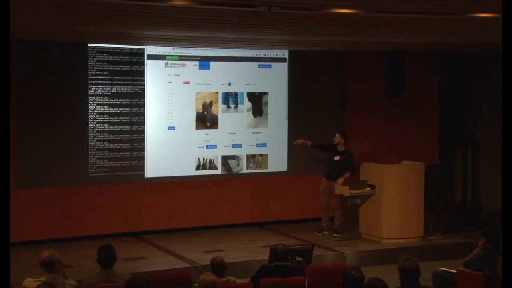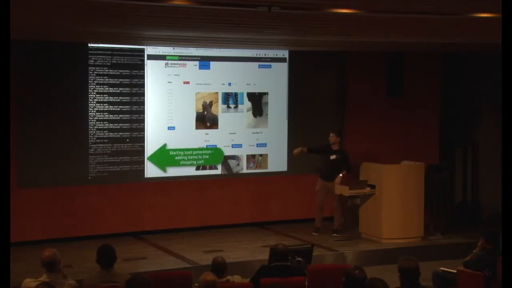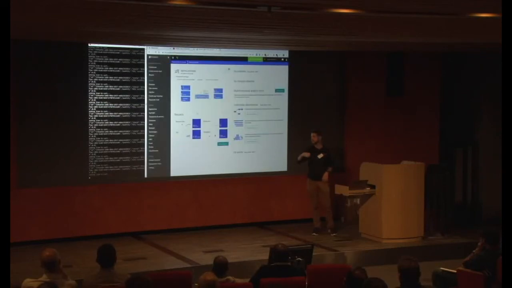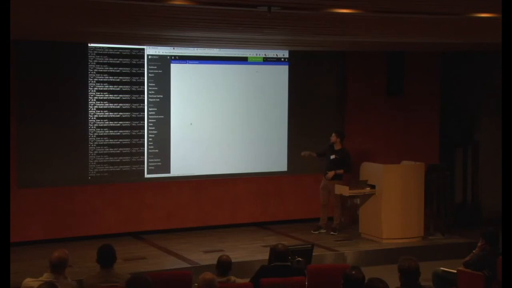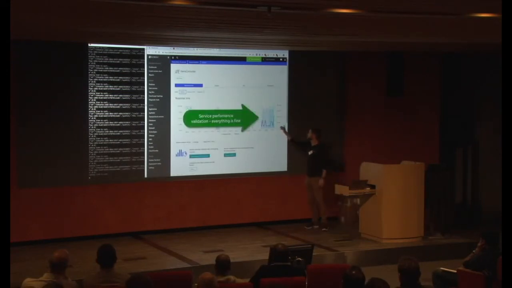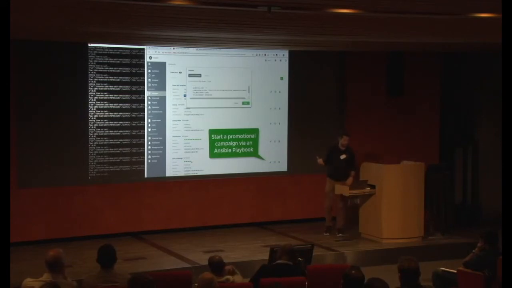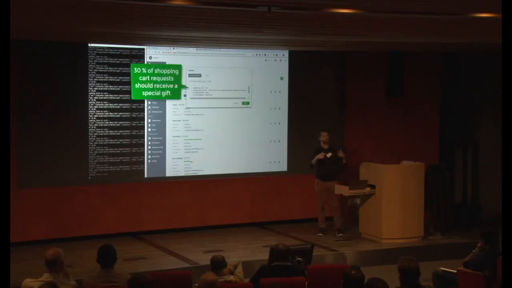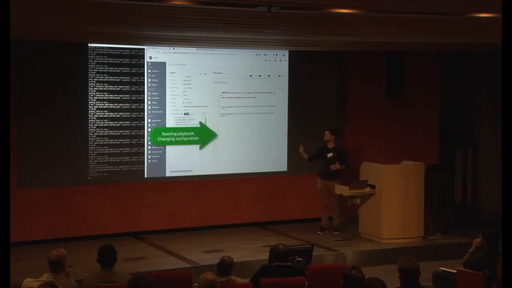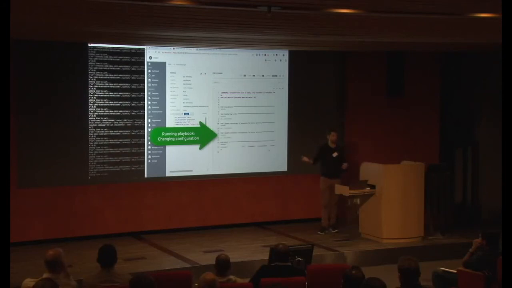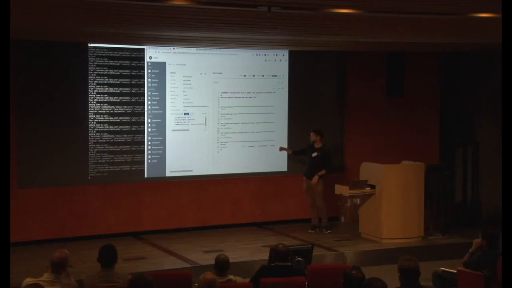On the left-hand side you see a load generator, which is constantly adding socks to the shopping cart. Here we see the Dynatrace product checking. Everything looks good, and the response time is okay. We just started the load generation, and now we are starting a playbook in Ansible Tower. In the playbook, we start a promotional campaign by setting 30% of all the interactions with the shopping cart to receive a promotional gift in the shopping cart as well. So we are running this.